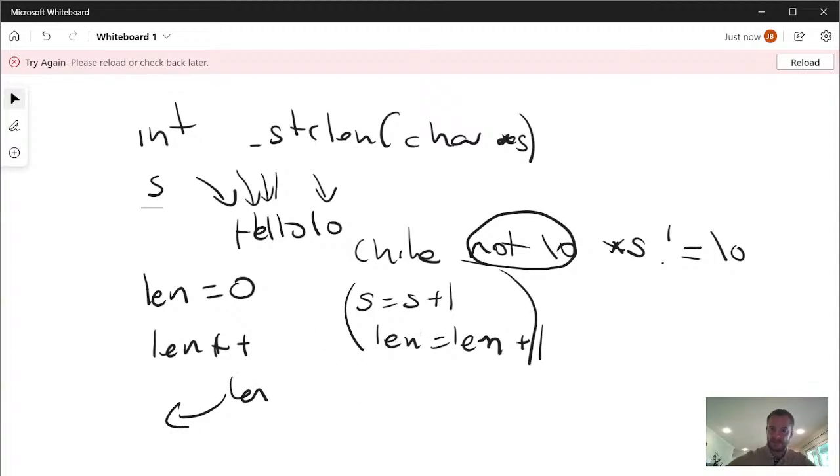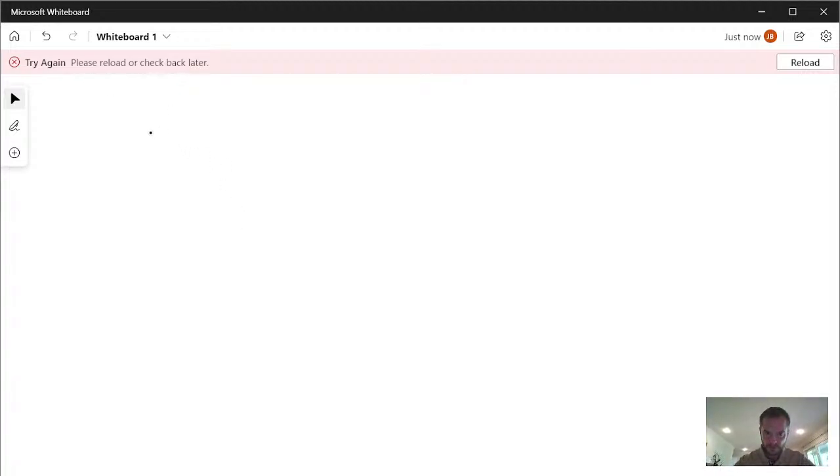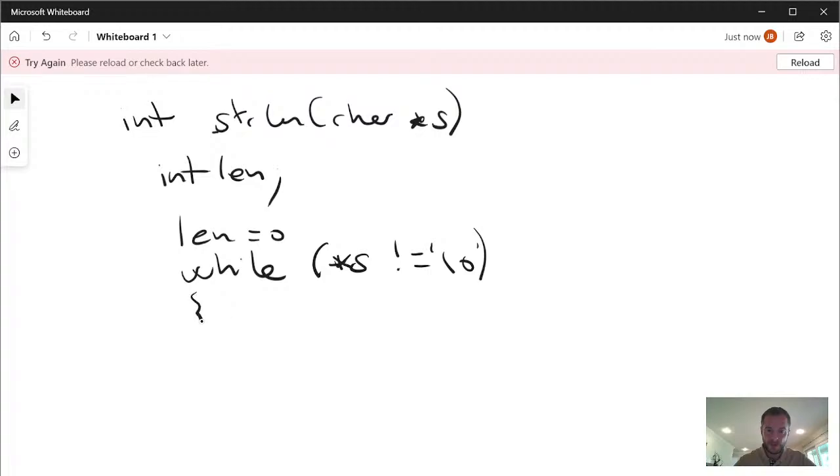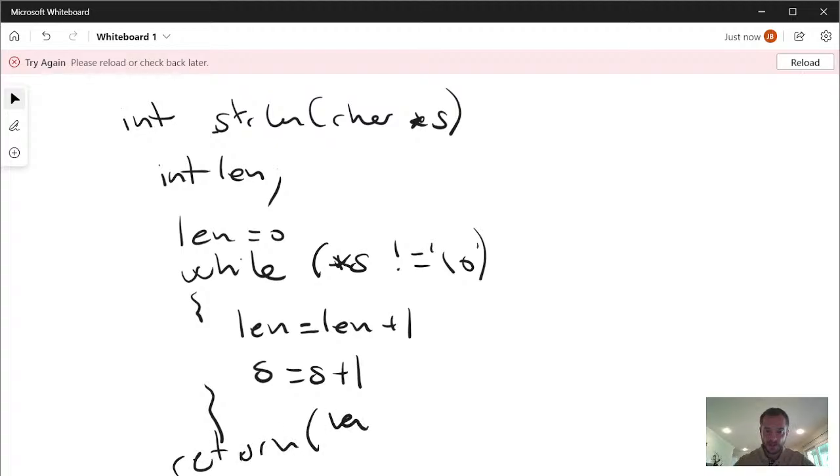So let's go through this just to make sure that this is working. Okay. So we said we need length. We initialize it to zero, and then we're going to say while s is not backslash zero, then we do len equals len plus one, and s equals s plus one. We go to the next one, and then we return len. So let's do the example of hello. At this stage, s points here, len equals zero, and then we test.